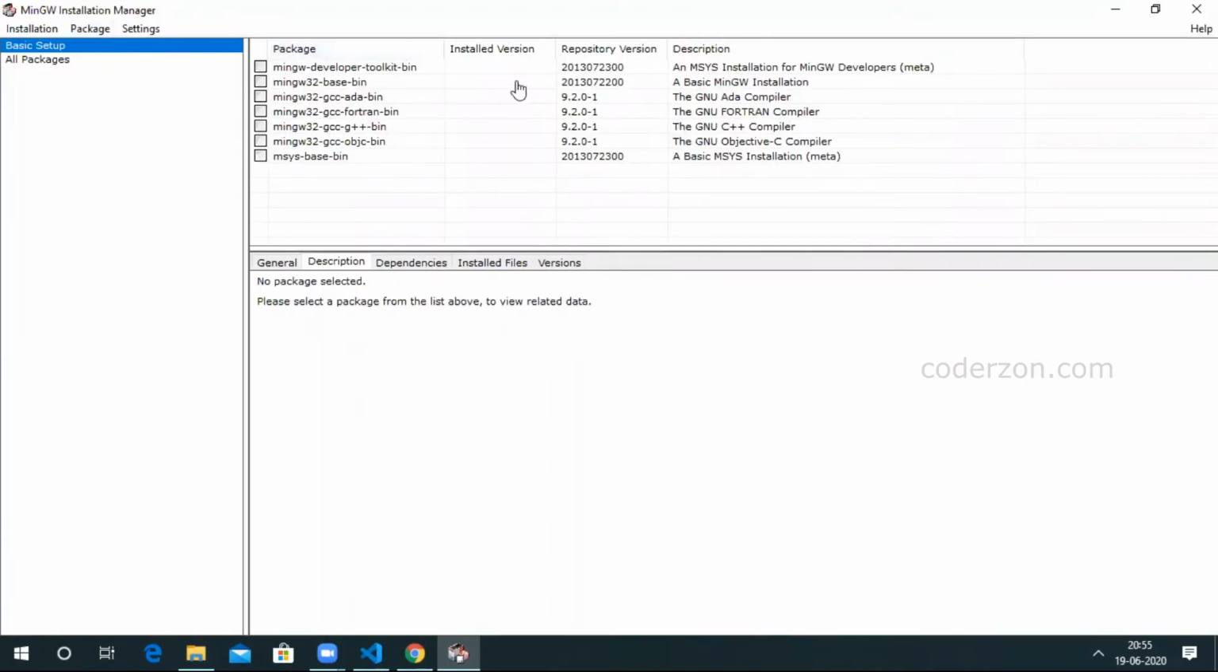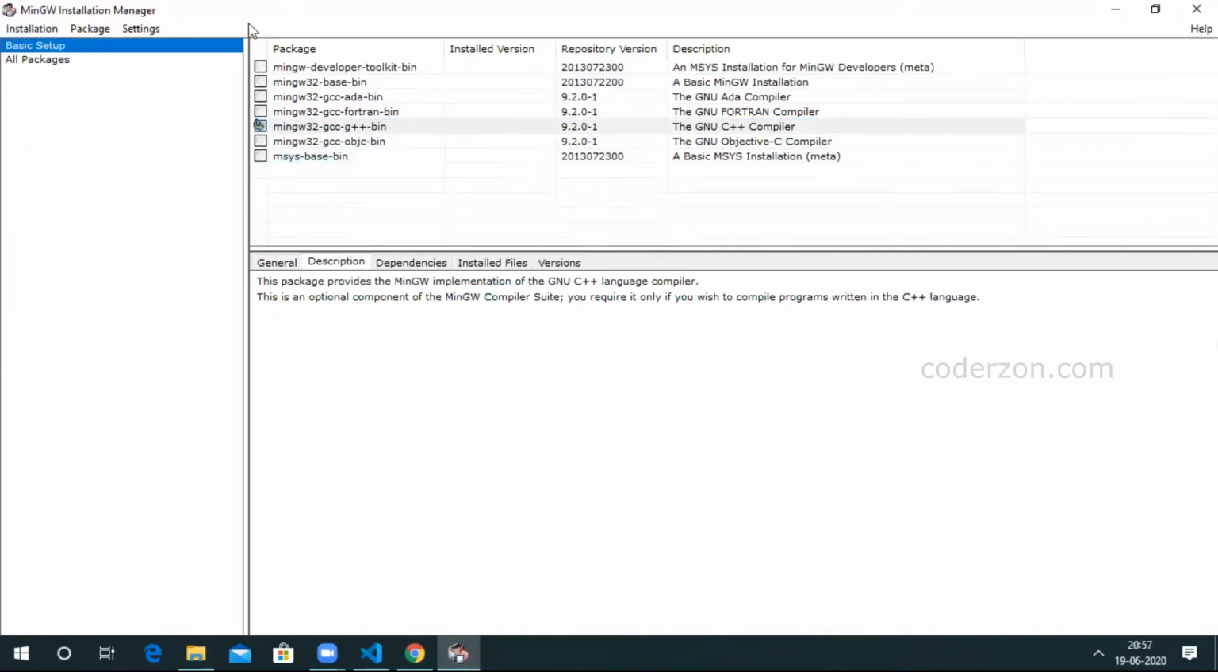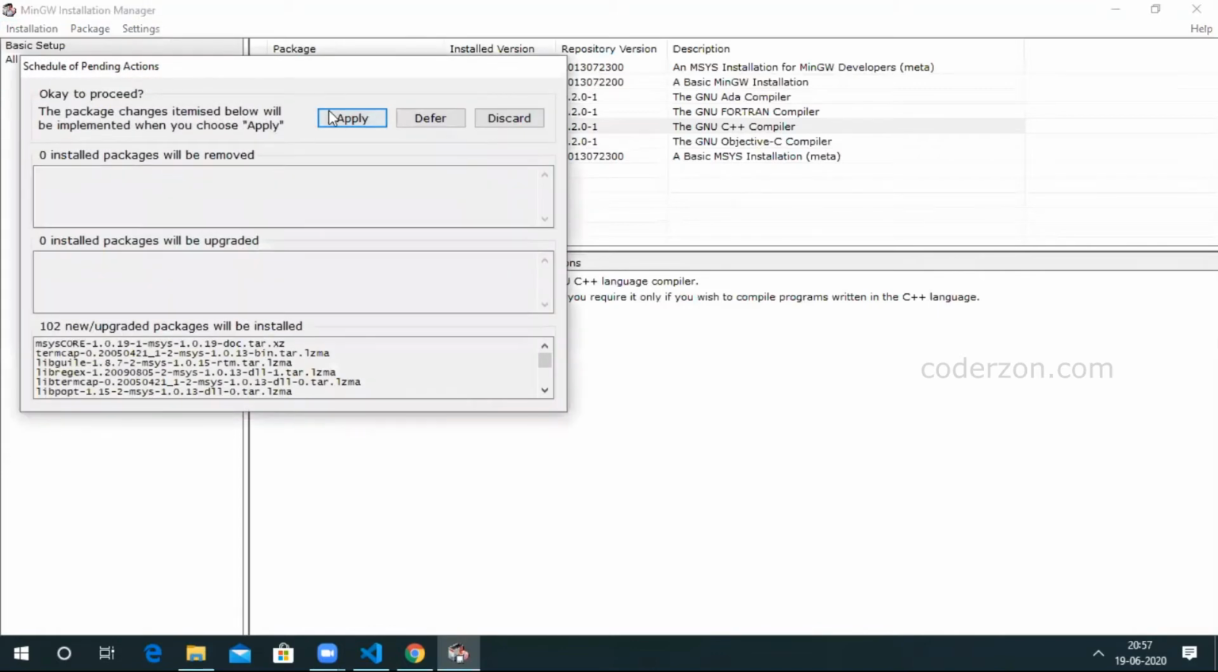I have maximized the window. Here we can see different packages to be installed. To run C++, basically we need this GNU C++ compiler. Right click and mark that particular thing for installation. After selecting the required packages, go to the installation, apply changes. Here we can see apply.